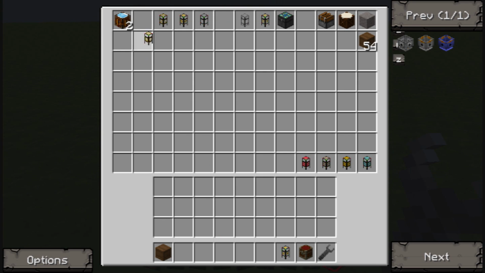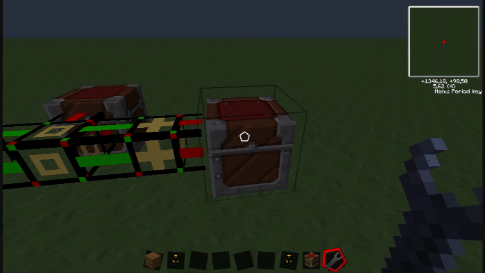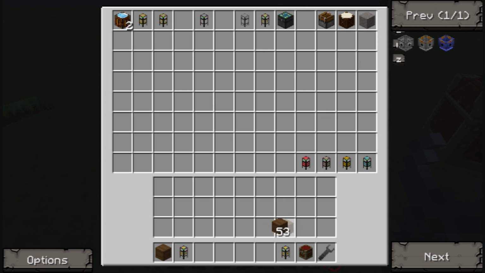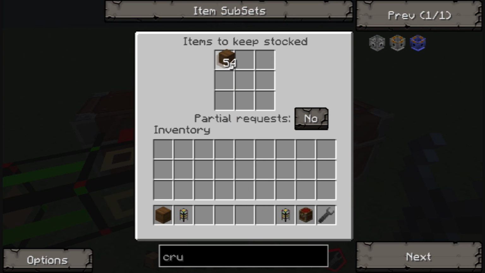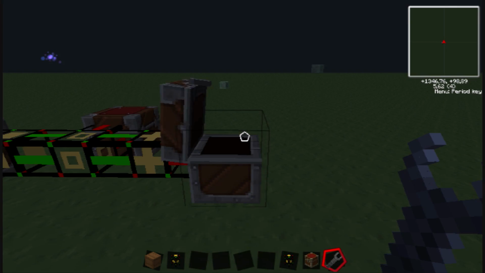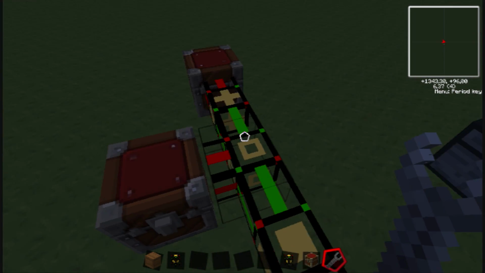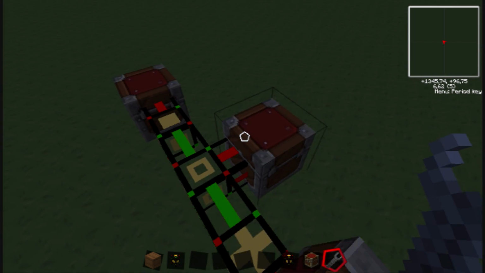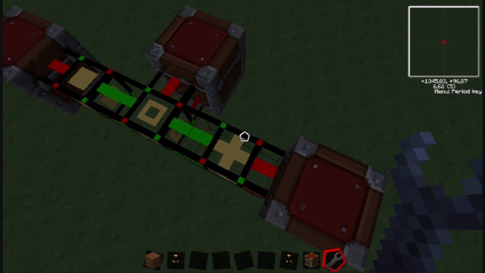Next pipe is the supplier pipe. When supplier pipes are hooked up like this, we can say items to keep stocked. Let's get some more wood. Let's say we want the system to keep 3 wood stocked. It will check if the chest has 3 wood in it, and if you can't get any wood from somewhere else, it'll just stay so. But when this provider pipe provides the wood this chest needs, it will just send it in there like this.